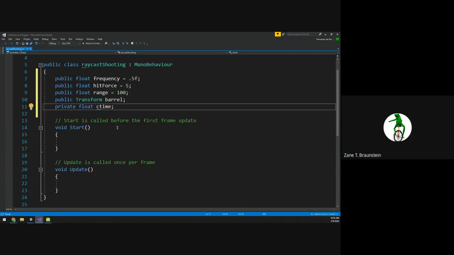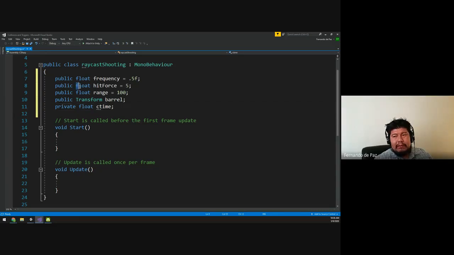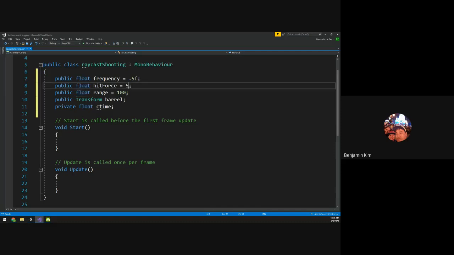Fernando, don't you have to put F after any number that's like a float type? You don't necessarily have to. This one, since it's an integer, it creates it into a float. Floats and integers get along. Doubles and floats don't get along.